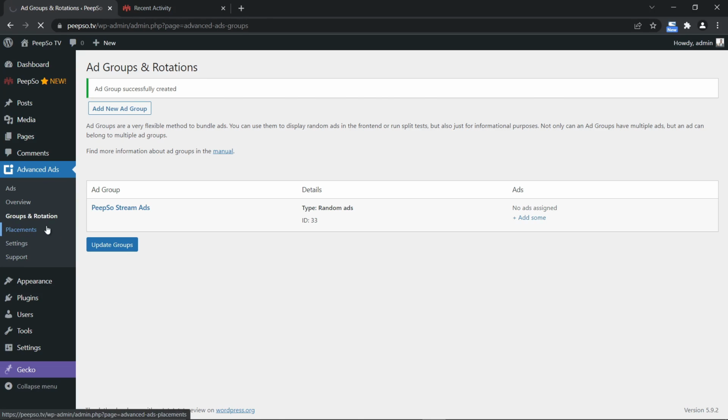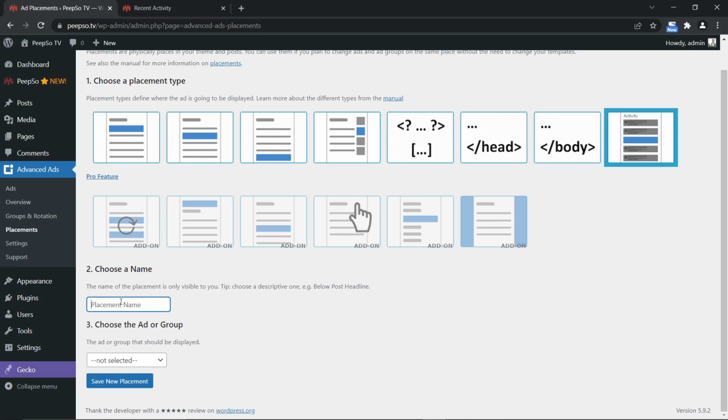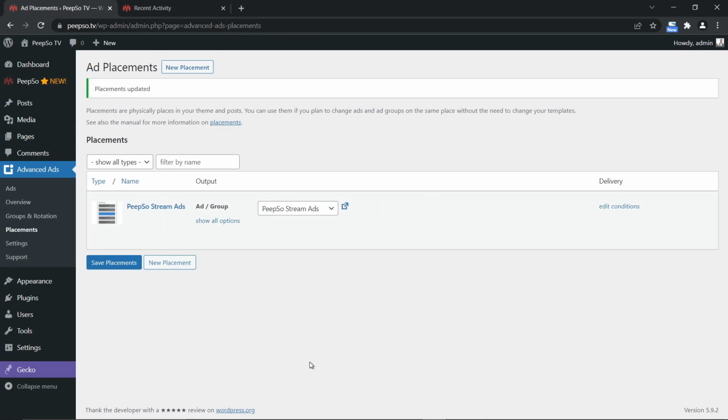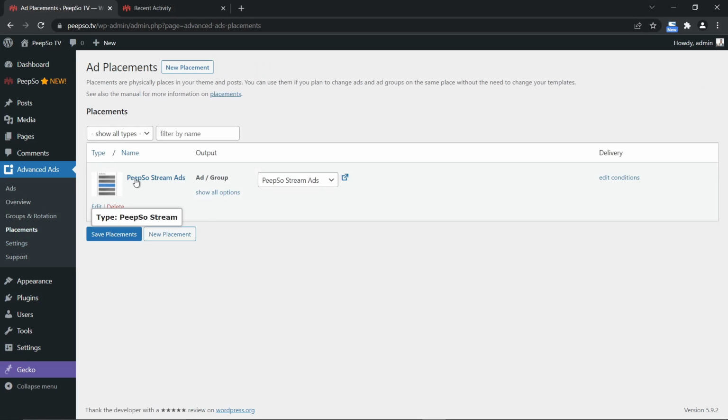But for that to happen, we also need to add placements. So click on the Placements here and find the PeepSo Stream. Okay. Choose a name for this placement. It will only be visible to you, so don't worry. We are going to name it PeepSo stream ads, and the ad group that we created earlier is going to be PeepSo stream ads. Save the new placement. So now all of the ads added to this group, PeepSo stream ads, will be placed in the PeepSo stream by default. Okay, let's save that placement once again.